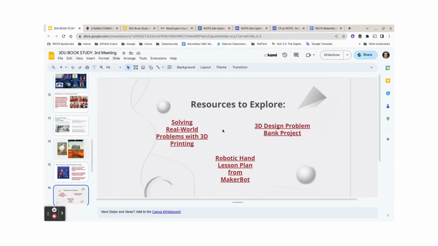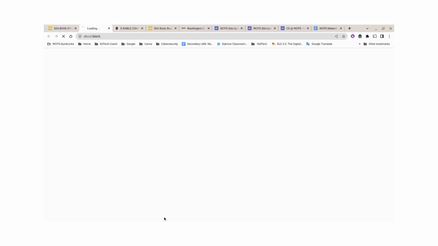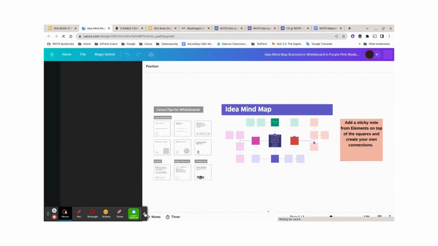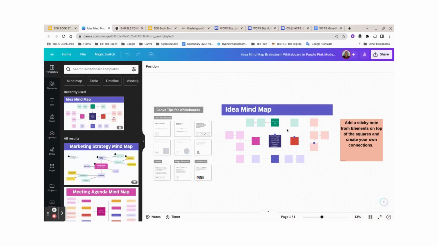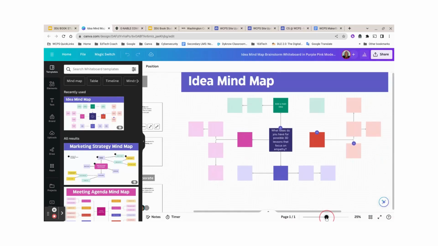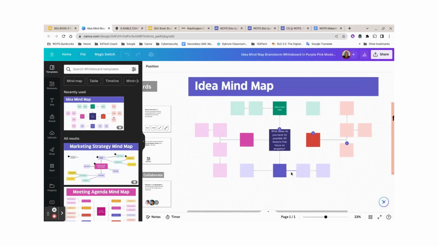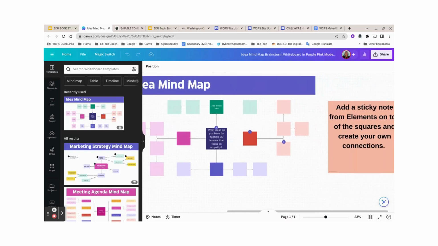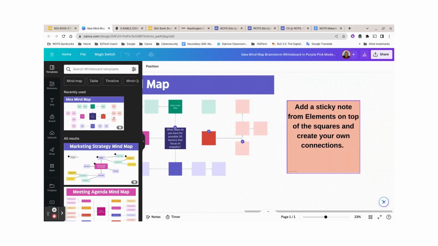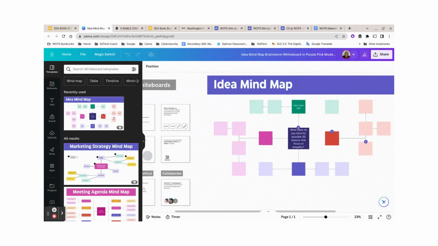Once you explore these 3 different resources, I'd like you to go down here to the Canva whiteboard and click on it. When you get there, you're going to notice that you have a whiteboard that has an idea map. Down here, you can make it bigger, so you zoom in. The question in the middle says, what ideas do you have for possible 3D lessons to focus on empathy? On the right, you can add any sticky notes. That's the directions.